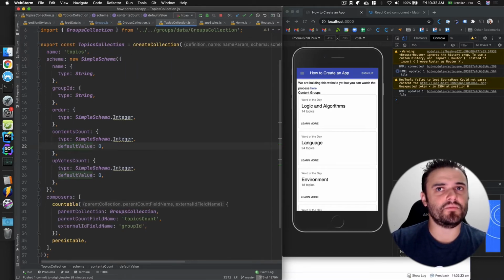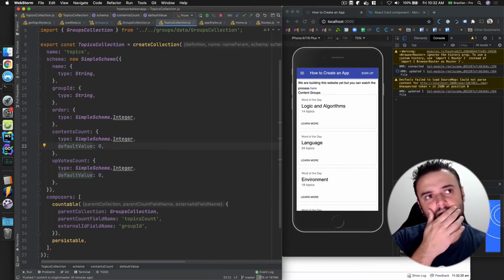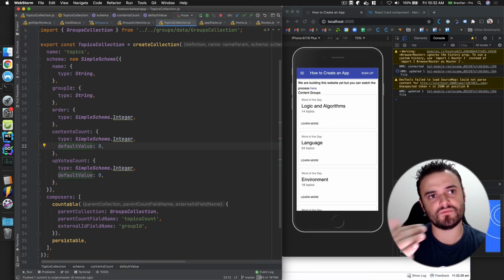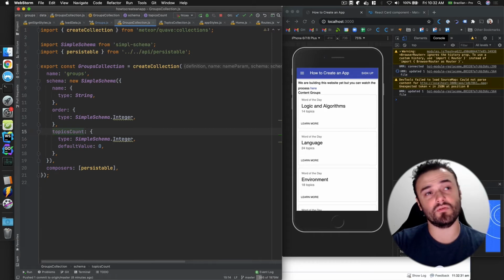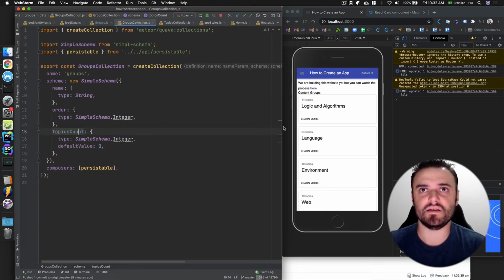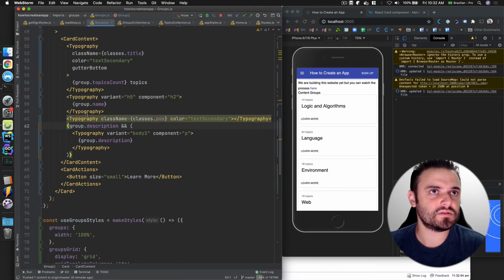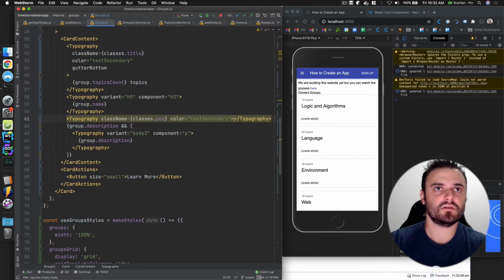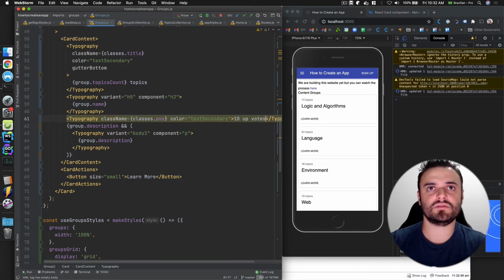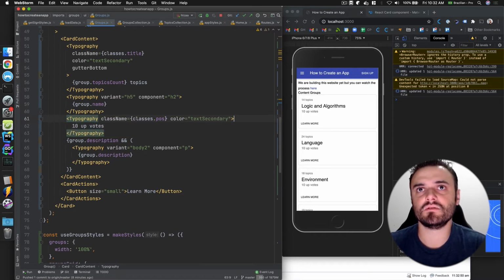I don't know if I should bring these votes up here as well. Then you can have, like, this is the votes for the whole group, but you don't vote directly in the group, you vote in the topic. Maybe that could be good. Let me save. Yeah. 14 topics. Then we can have like X upvotes here, like 10 upvotes. Yeah, not sure.